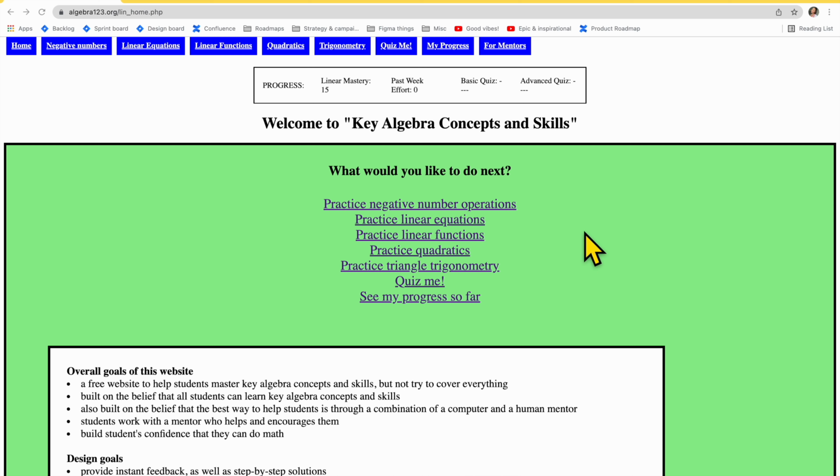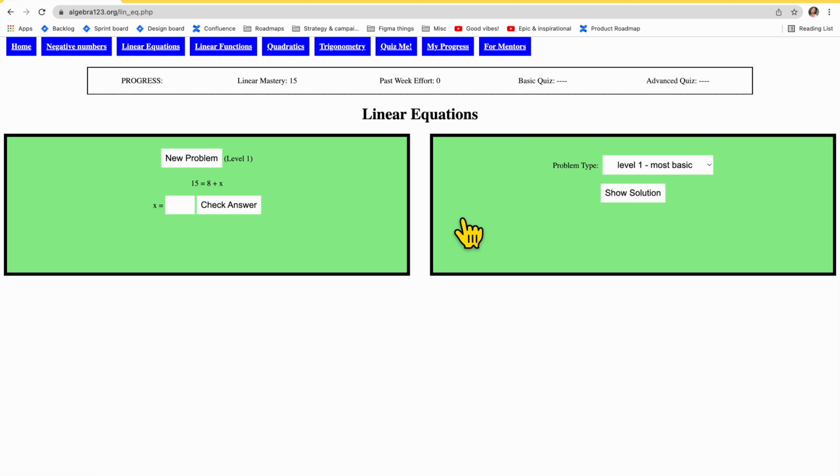There are two ways to navigate the site. One is by using this menu here on the homepage, and two is by using this global navigation bar, which stays at the top here as you're practicing on the website. We're gonna do a deep dive into a couple of the categories you see here, starting with linear equations. So let's click that, and we're taken to the linear equations screen.